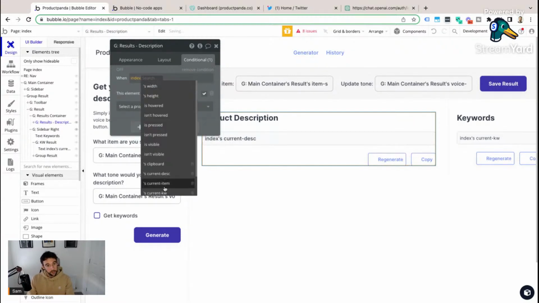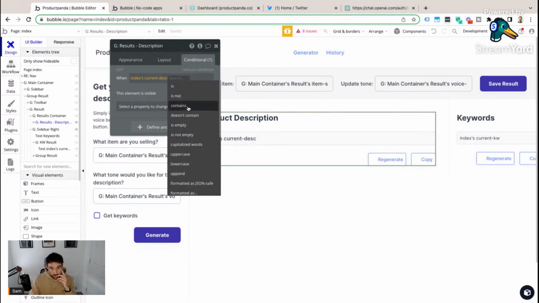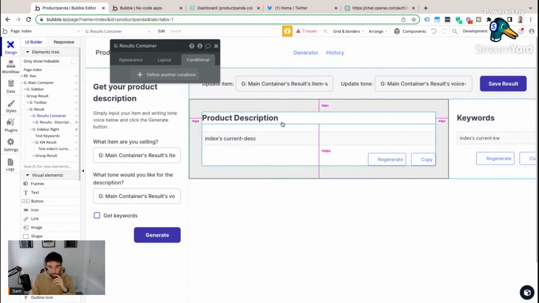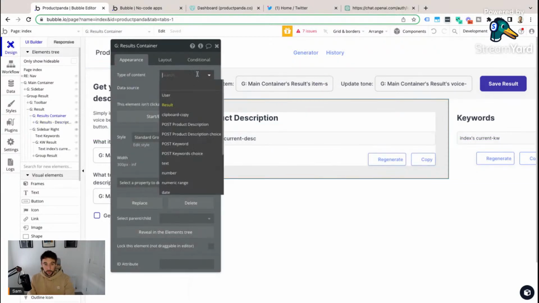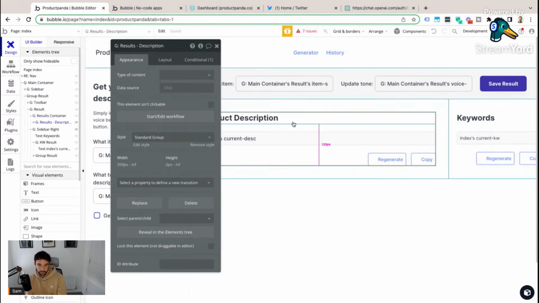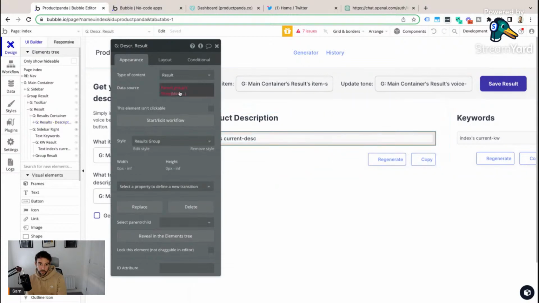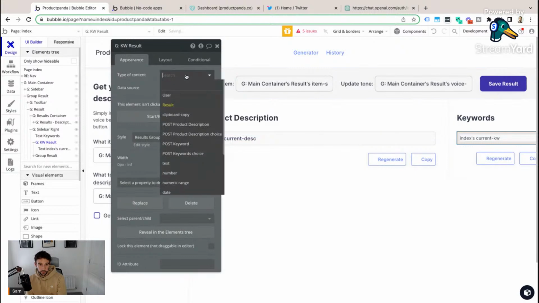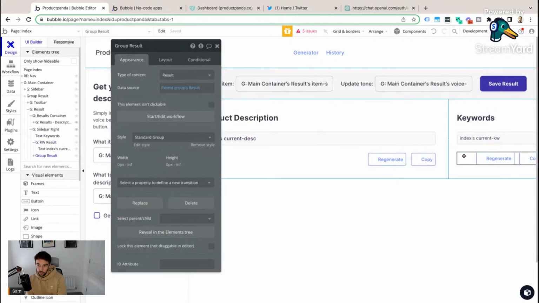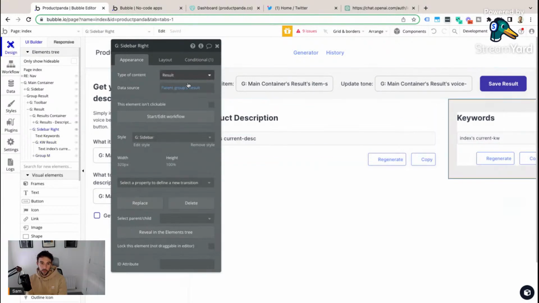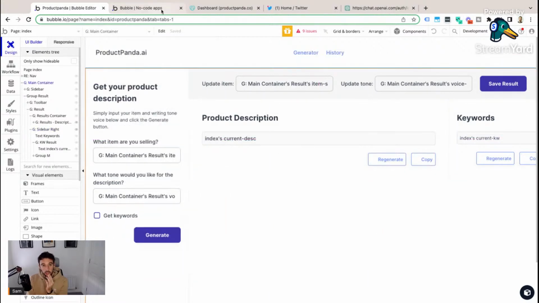Index's current description is not empty. This element is visible. All right. Sounds good. Now we can get rid of all this stuff. We're not using the results anymore. So let's get rid of it. Because we're now using a custom state, right? So let's have a look.